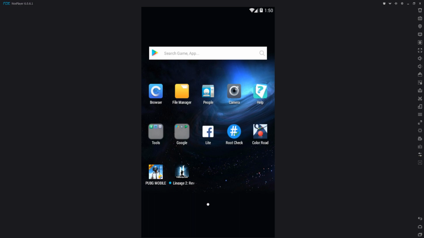I find games are less laggy on Knox Player. I find the emulator actually boots up a lot faster than BlueStacks. And I also find the games all launch a lot faster on Knox Player. It also comes with a lot of features, as you can see on the right hand side here. But it doesn't have all those annoying features like BlueStacks does, which actually slows down the emulator.